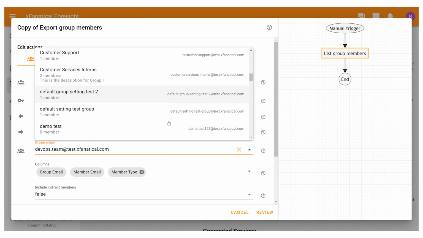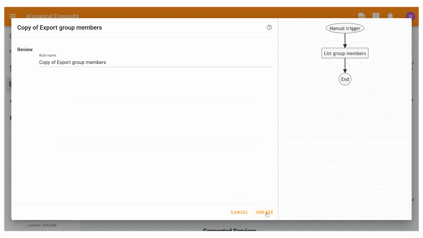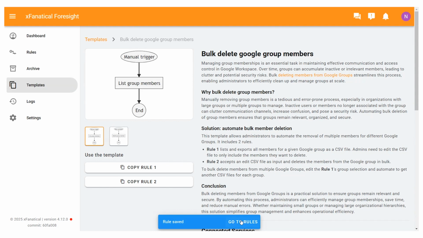Configure the group email field with the group you want to target to extract the members list. Click the Review button. In the review screen, customize the rule name and click on the Create button. The rule is created in the Rules page.